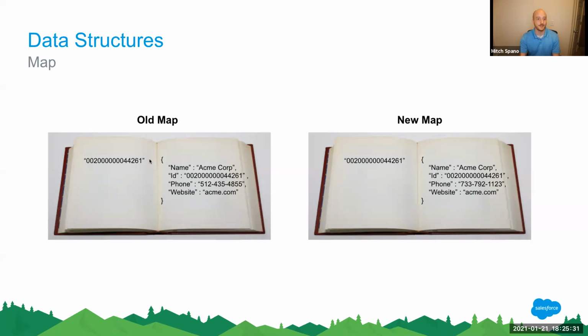In this case, you have two separate maps. Think about it as two separate dictionaries. Each one of them contains the same key, the record ID. Here's the old version of it, and here's the new version. It's the same ID, but it points to an account record. On the old version, the phone number began with 512, and on the new version, it's 733. So we can deduce based on what's stored in our old map and our new map that the phone number has been updated in this transaction.